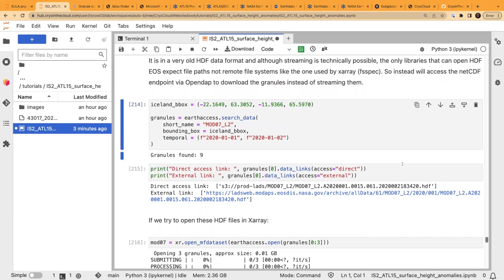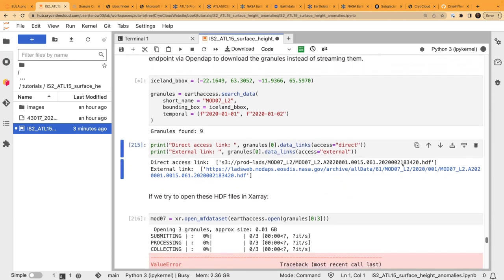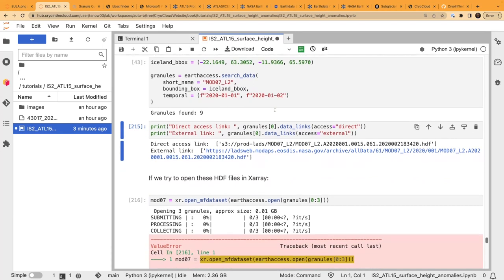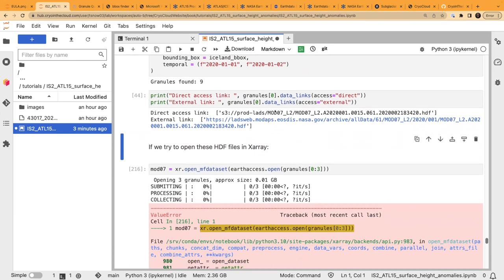So we'll search for it using Earth Access again. So we've just changed our parameters. We're still looking at Iceland, but now we're looking at the short name for the MODIS data for the atmospheric profiles. And we've got 9 granules that we can look at. And again, we can look at the access link. So you can see there's a direct access and then an external link.